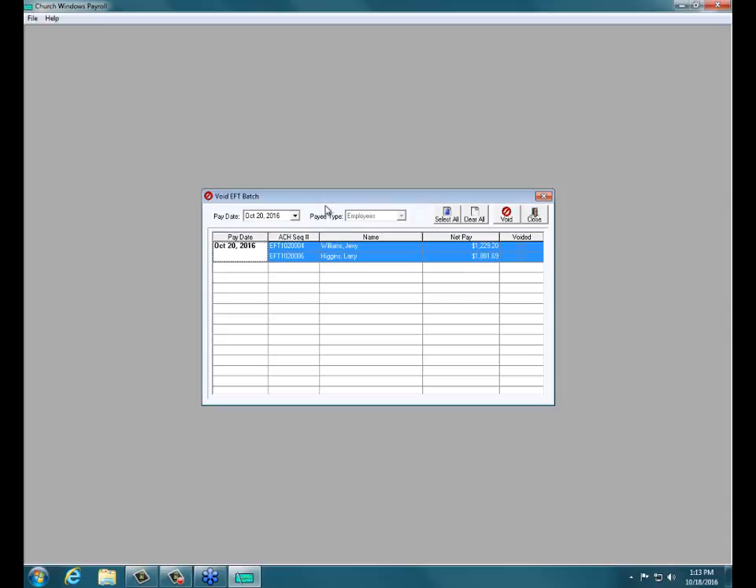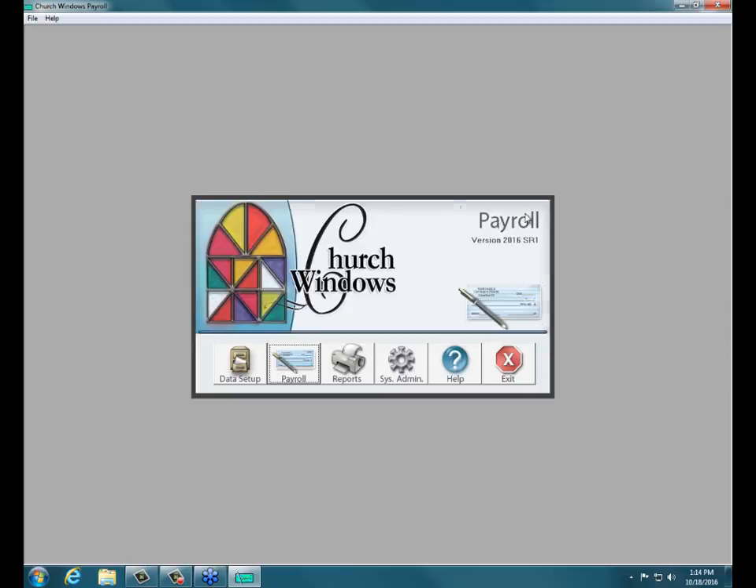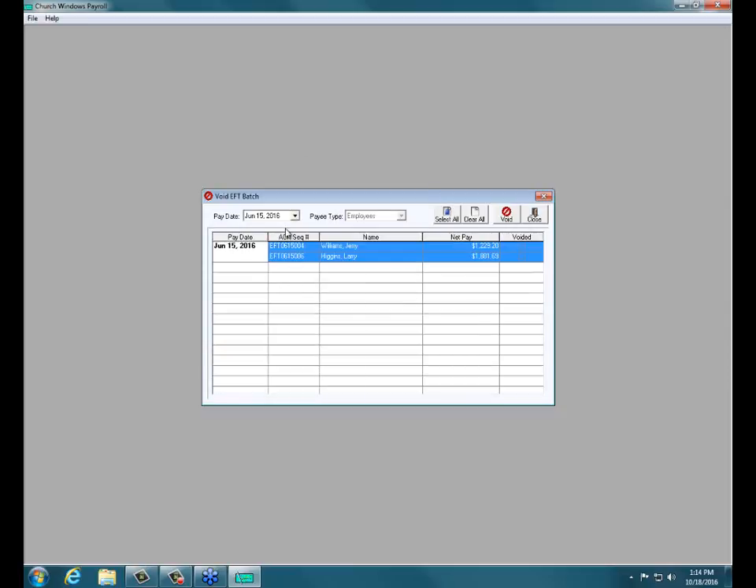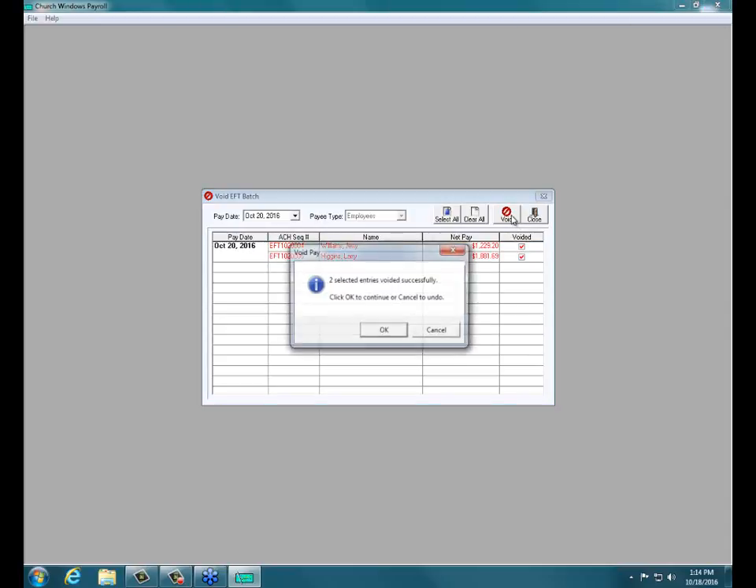Okay, so either you click on the pay date. Let's close out of that and just redo it quickly. Here's all of our pay dates. Once you click on one date, it automatically isolates it for you. Or you can go up to your pay date menu at the top left and choose the pay date. And then once you click on those names, we simply have to click void in the upper right corner. It says 2 entries, selected entries voided successfully.